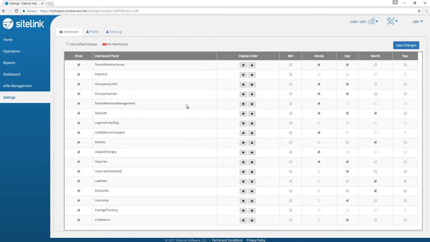I can move any of the order. I have different options in terms of whether or not I want to have a certain graph minimized. Do I want to show details, day, month, or year? We can certainly check that for each respective graph. For some graphs, it is grayed out. For example, late fees, you cannot show certain options. That's because of the nature of the report. For example, some reports are snapshots and they don't have breakouts of day, month, or year.